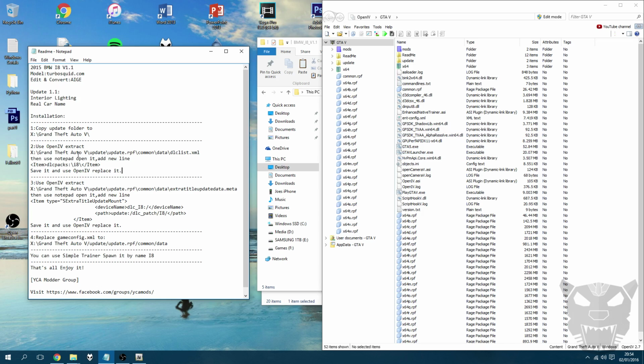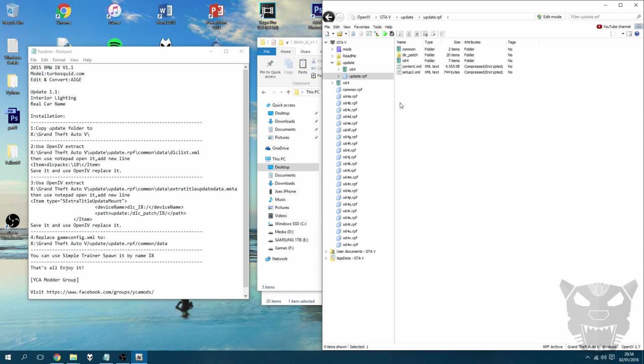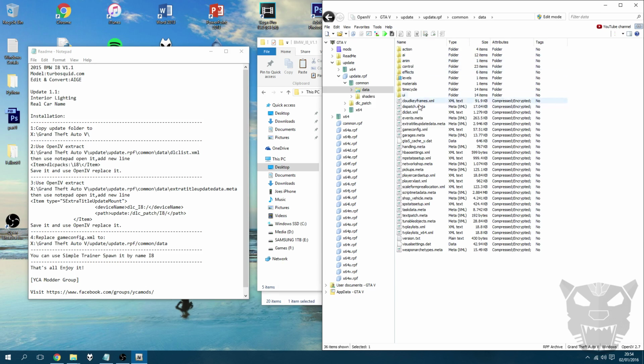So it's asking us to go to Grand Theft Auto update.rpf. So let's go update.rpf. Where do we go next? We go common, then data. So common, data, and then dlclist.xml. If we look down here, we can see the third file in this list for me is dlclist.xml, and it wants us to extract it.